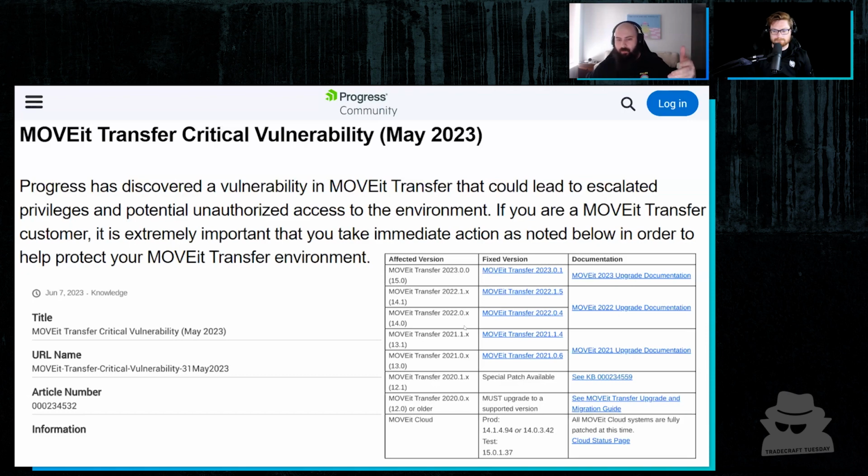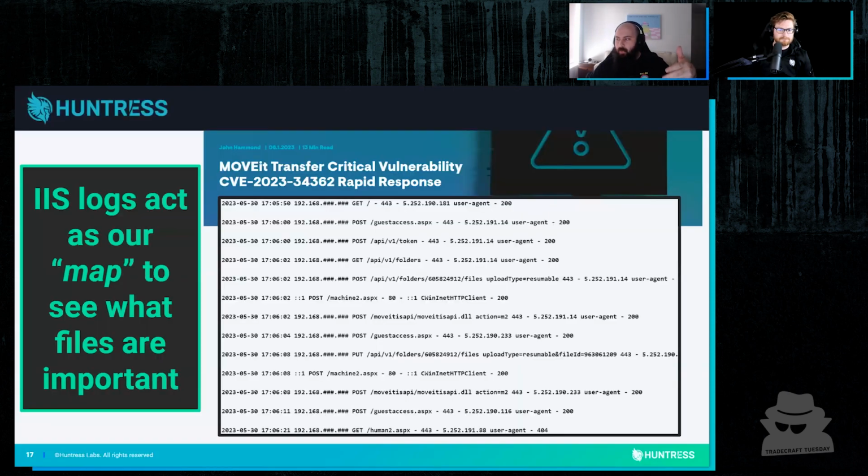On the next slide, we see that there had been some exploitation, and there were also some logs floating around the internet. We want to use this as a map of where we want to go. Assuming we were able to download all that software and get the MOVEit Transfer software set up on VMs, now we have this log entry from a compromised host. It doesn't tell us a lot.